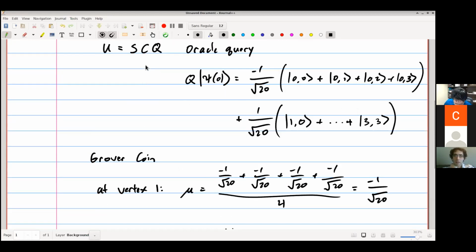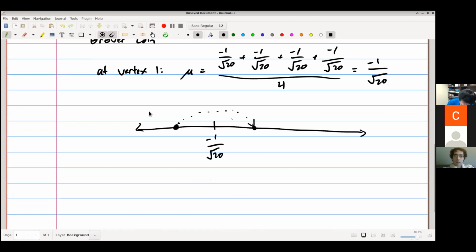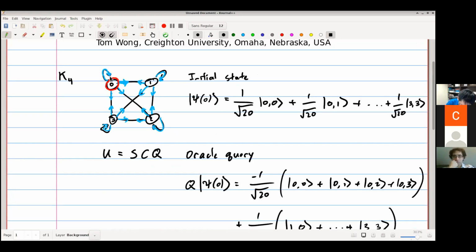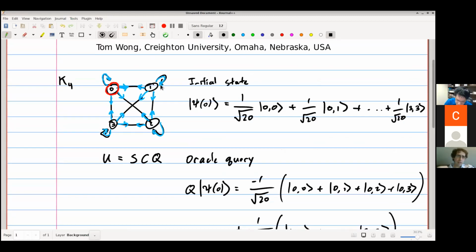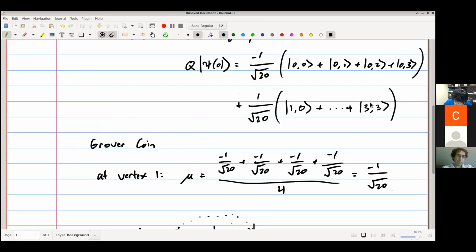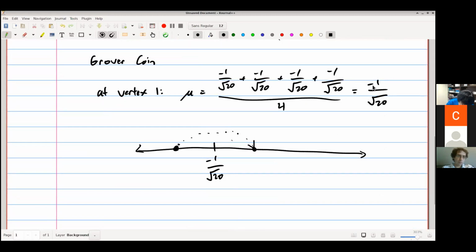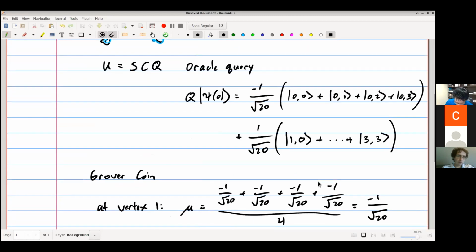So in this case, nothing happens after this coin. Nothing happens at this vertex because all of these amplitudes are equal to their average. And we're going to have the same story at these other vertices as well. Here, all the amplitudes are positive 1 over the square root of 20, so if you average these 4, the average is still positive 1 over the square root of 20. If you invert all of these about that average, nothing happens. And the same thing here and here. So the state of the system after the coin, having applied the query and the coin, is the exact same state as what we had up here.